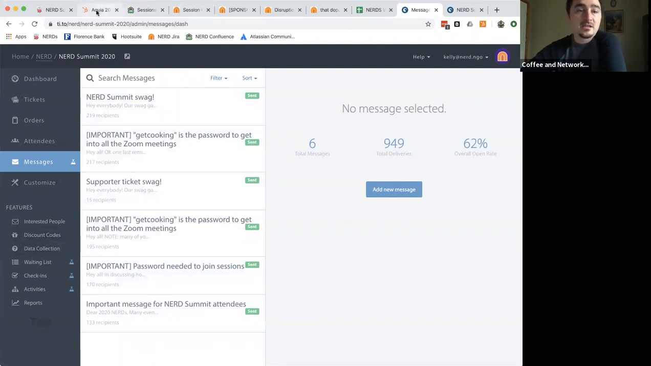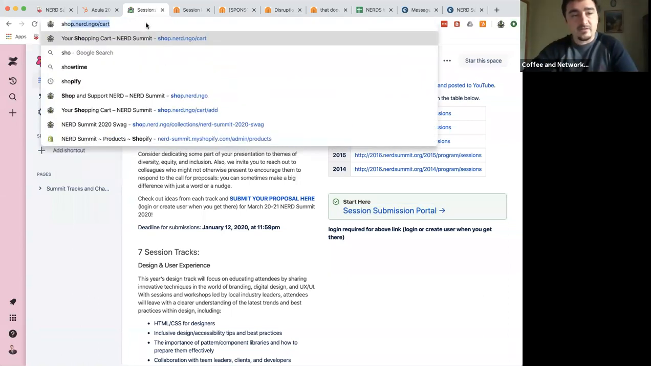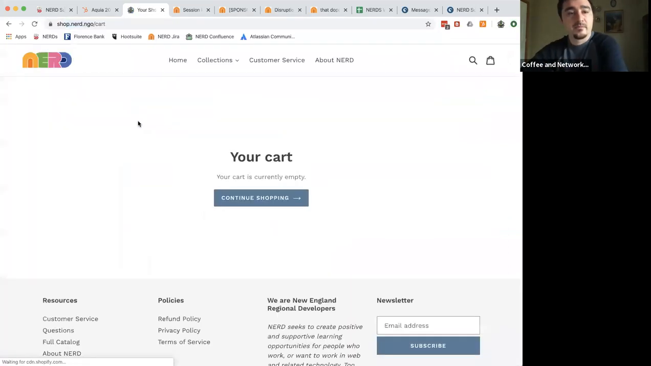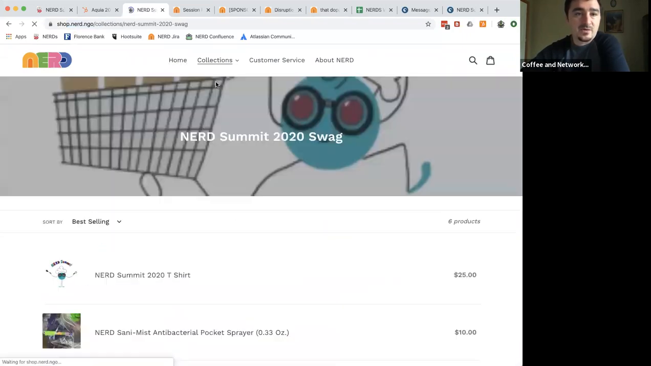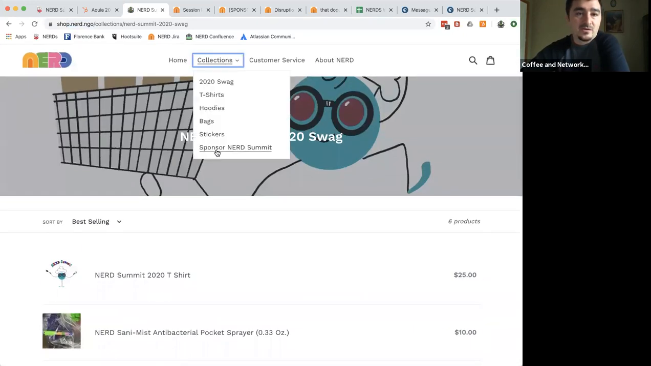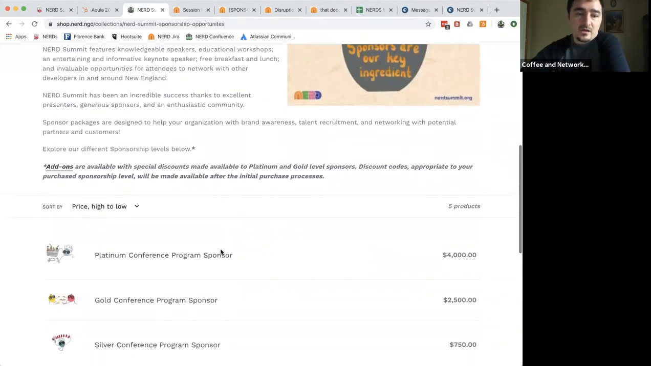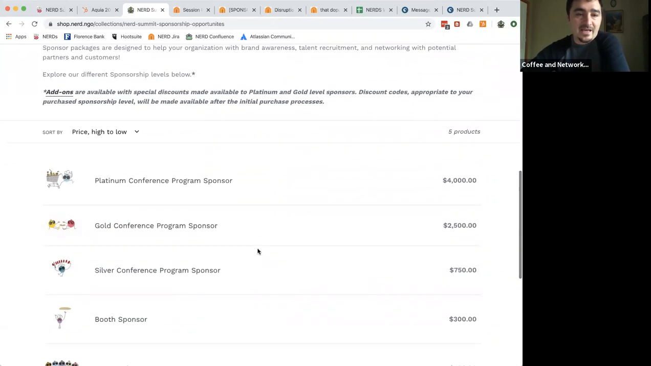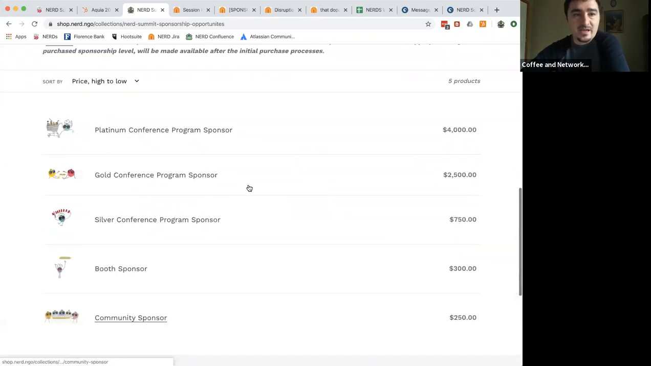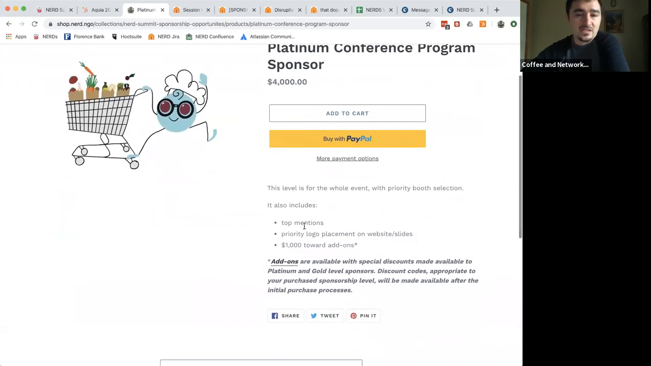In addition to the switch to HubSpot from Service Desk for sponsorship, I also have a Shopify site, which you may have bought your swag on, right? We've got our 2020 swag to make that virtual this year, but we can also do the sponsor Nerd Summit. A lot of the sponsors that sponsor Nerd Summit again and again, they really just need to pick one and pay for it. They don't really need to have a conversation.